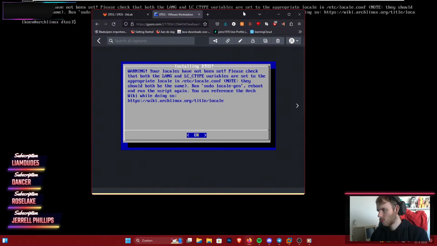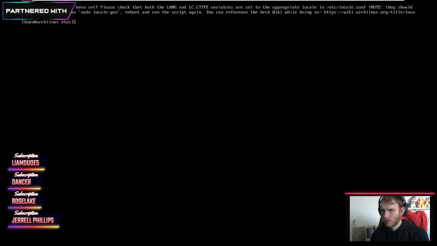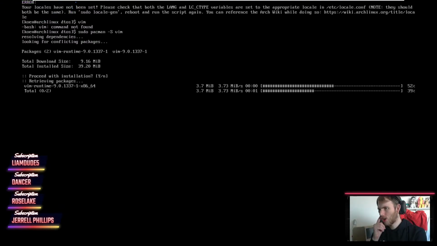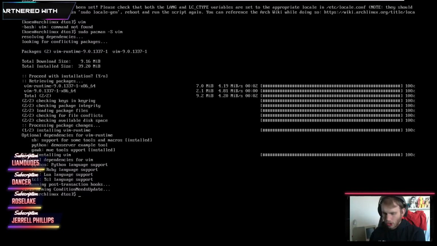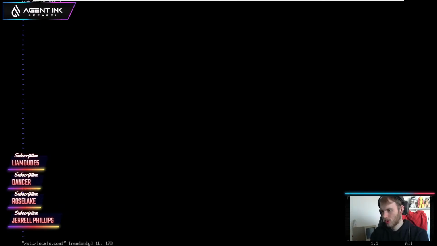So that's a little bit of a frustrating problem with this entire thing. So do we have Vim? We do not. Yeah, I usually use Nano for this, but I want to use some Vim for this. So that's what we're doing. We're gonna change that locale.conf file, and we gotta go to insert mode, and let's see. The LANG and LC_CTYPE.